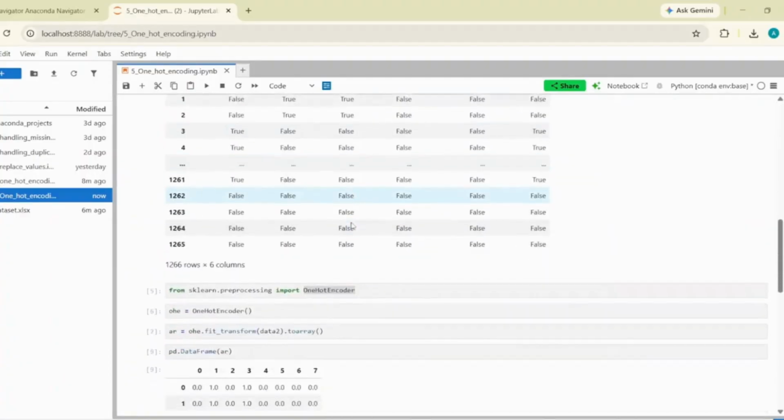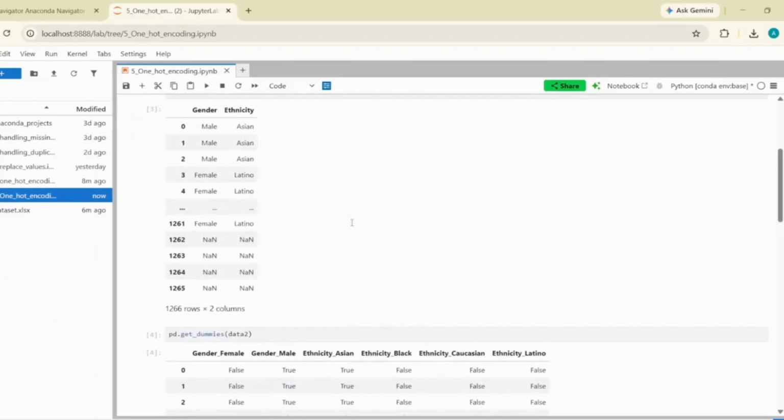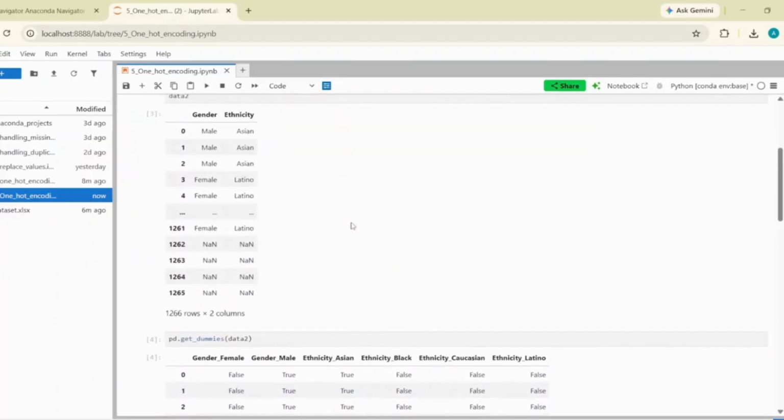So this is all in this video. In the next video, we will see how we can do encoding using label encoding. Okay, thank you.